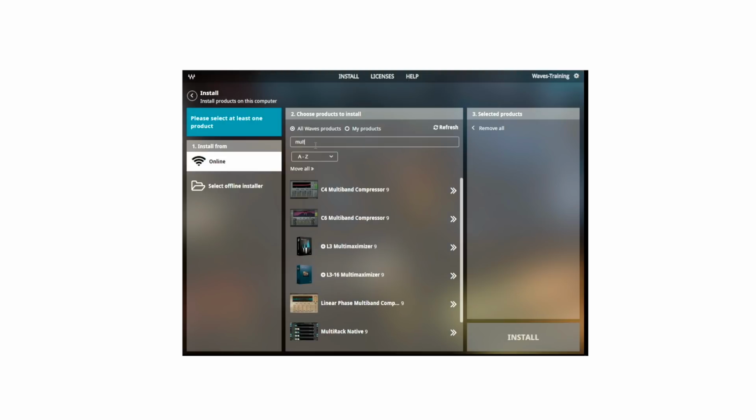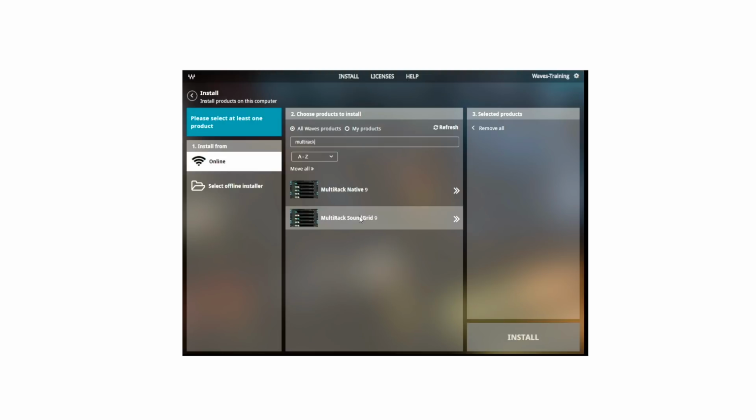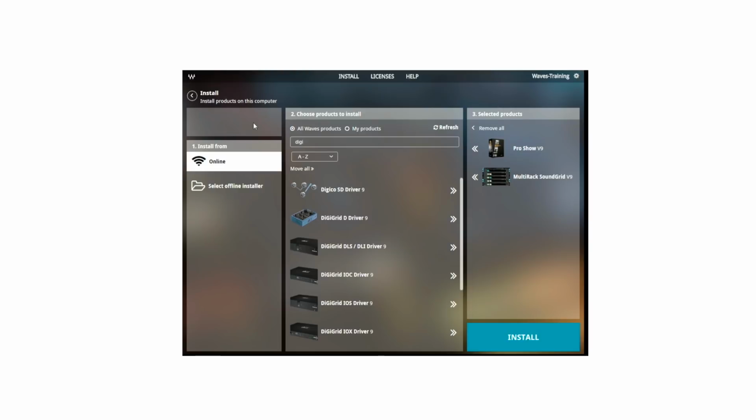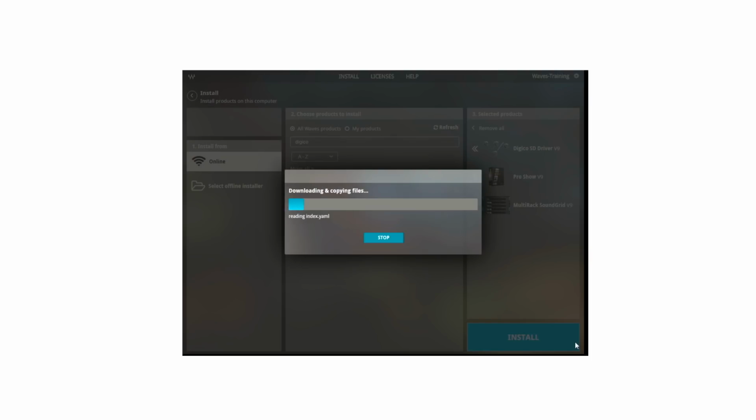Search for MultiRack SoundGrid. Click it to select. Search for your plugins or bundles and select them. Search for Digico SD Driver V9 or DMI Waves Driver 9 and select it. Now hit Install.